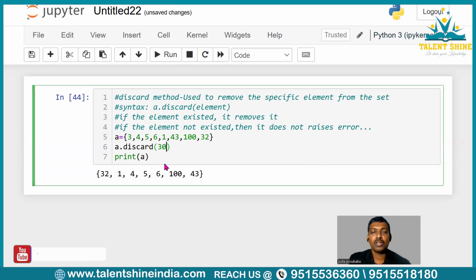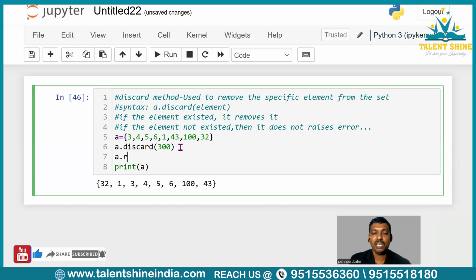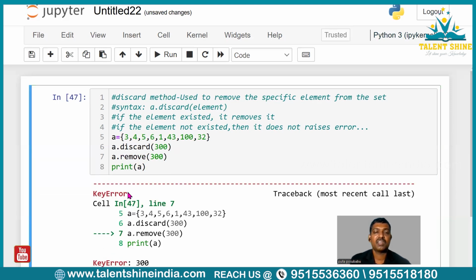Now if this element is not there in the set, then it does not raise an error. Now you could see it does not raise any error. Right? Now let me write here 300. You could see it does not raise an error. Whereas if you are going to use the A dot remove method, and if you wish to remove an element which is not there in the set, it raises an error. So that is the difference between the discard method and the remove method.